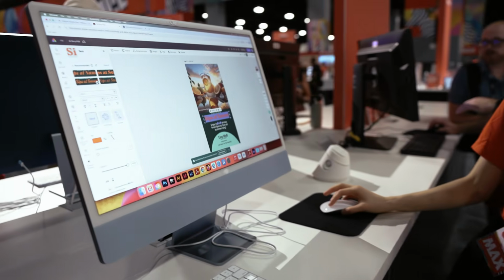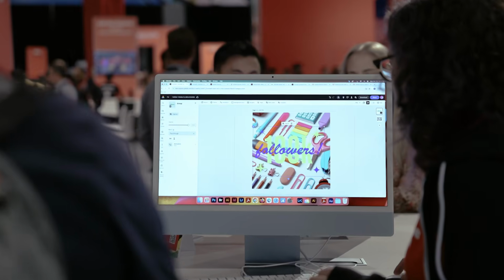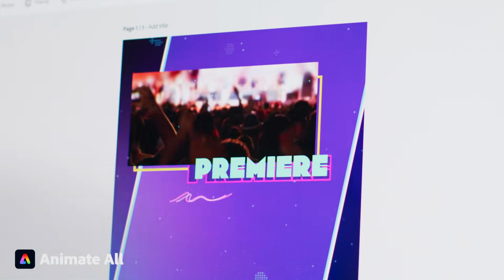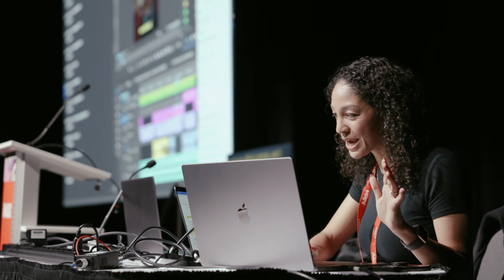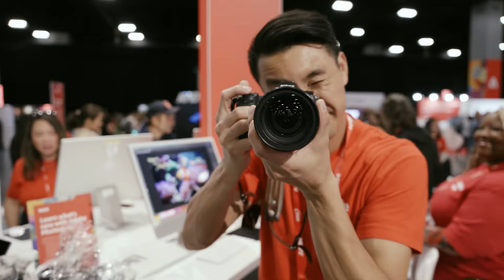Here I am in Express. One easy way to do it is animate all, because I want it to dance, I want it to come to life, you know. Your capacity to create magic and realize what's in your mind's eye is limitless.